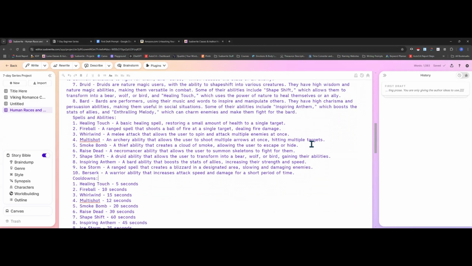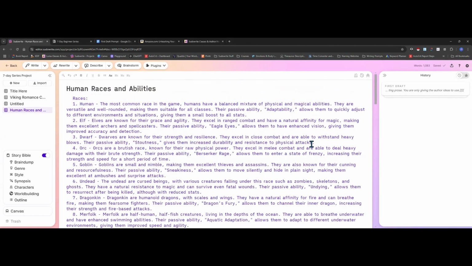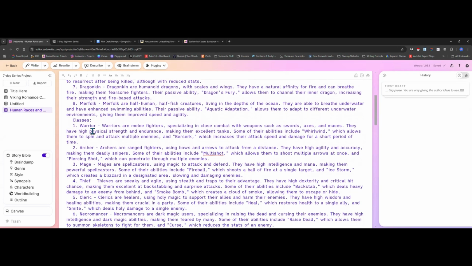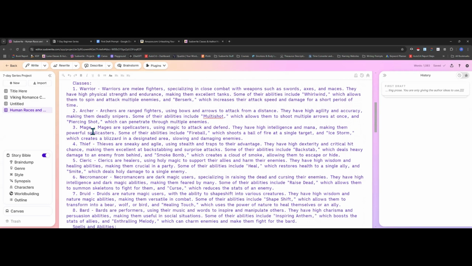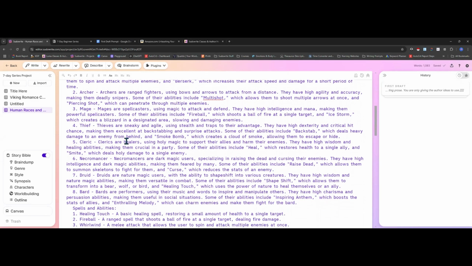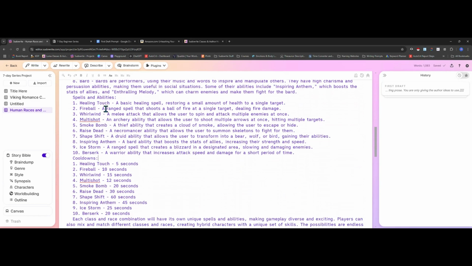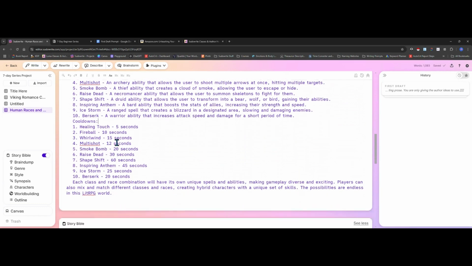All right, so it gave us our races: human, elf, dwarf, orc, the usual stuff. The classes for each one. And it gave a little bit about, we got a thief, excellent at backstabbing and surprise attacks. And we have spells and abilities right here.